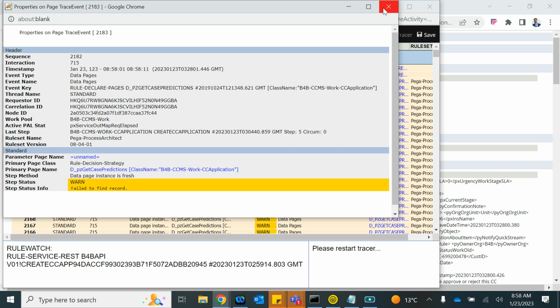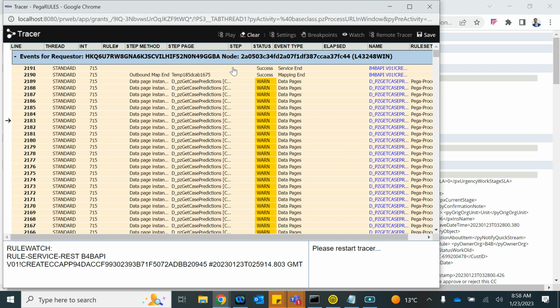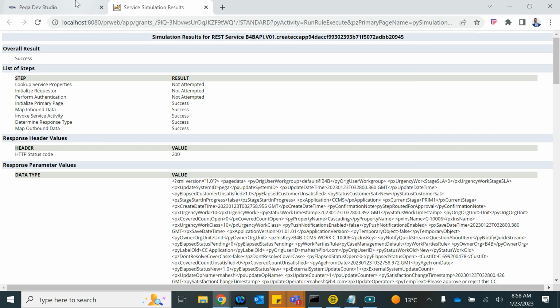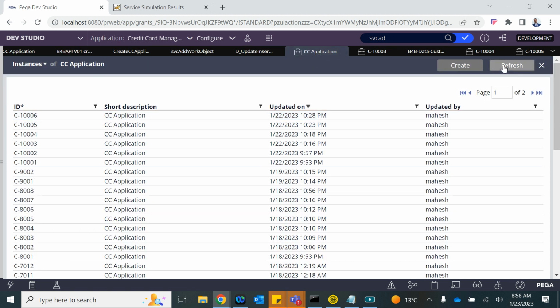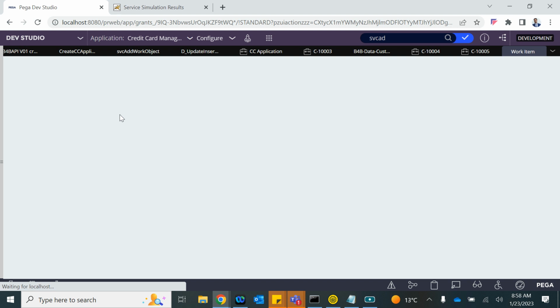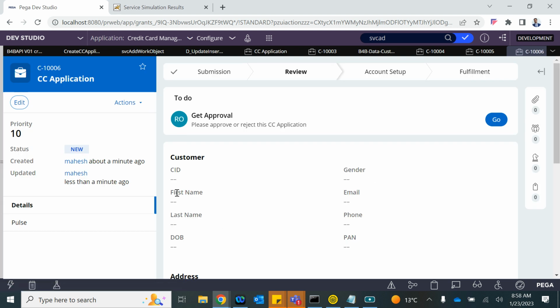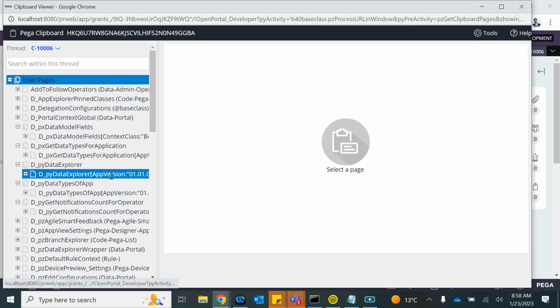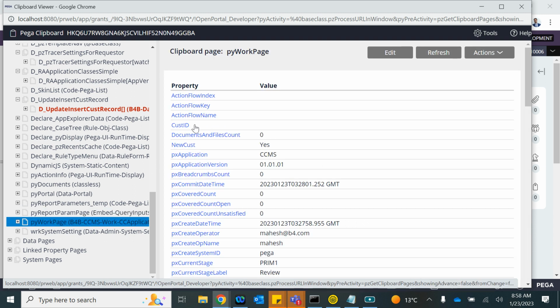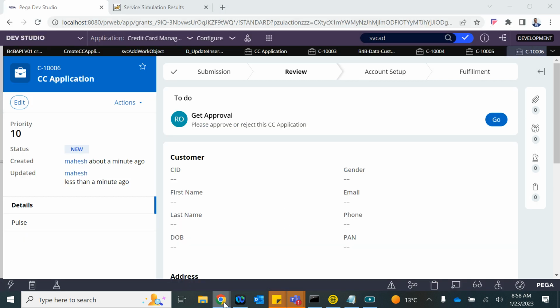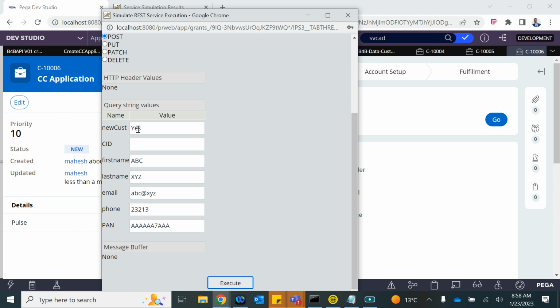Execute. Fail to find a record. Okay, anyway, let's see the new application that got created. This also probably doesn't have the CID. So when it is a new customer, it seems like the customer ID is missing. When it is an old customer, let me create one with an old customer.